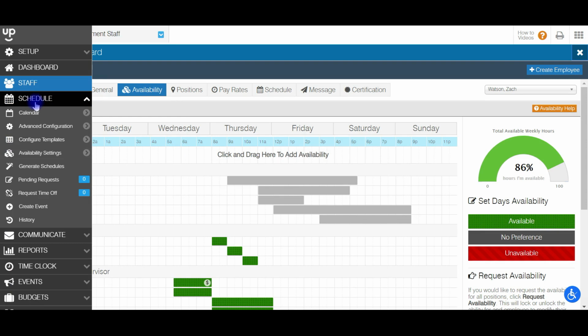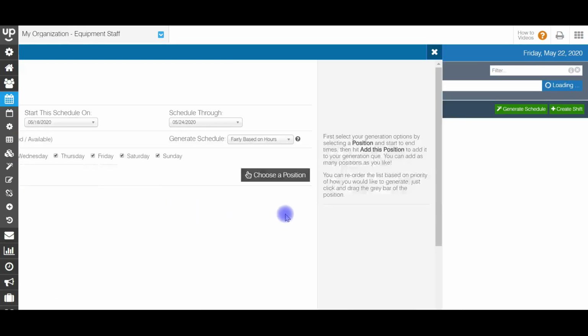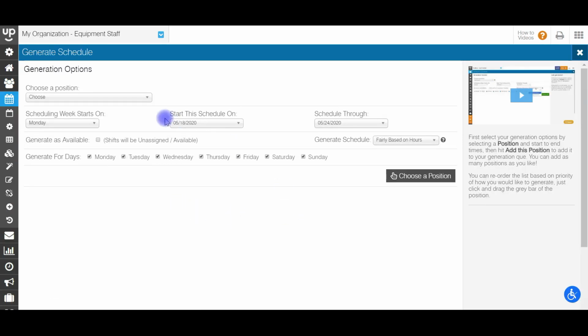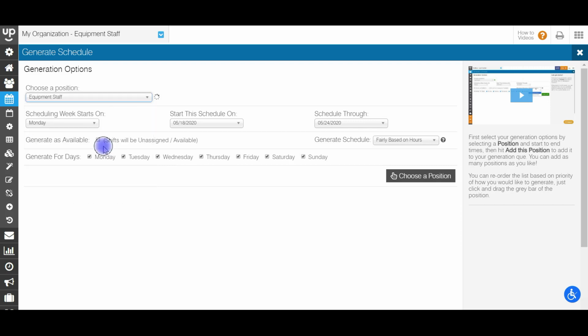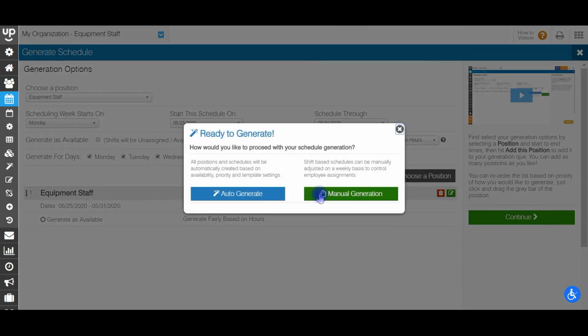Now, when you go and actually generate a schedule, it's going to do the same thing. So let's say I only need to generate for those winter months. I'm going to go ahead and choose my position, and this is going to be the equipment staff position. There's another video here in the top right corner that goes over exactly how to auto-generate a schedule and the different options there, so feel free to visit this page to see that. I'm just going to do this pretty quickly here, and then I'm going to auto-generate my schedule.